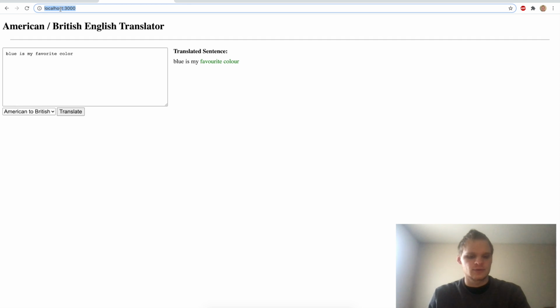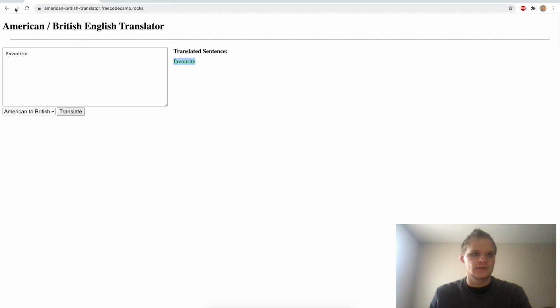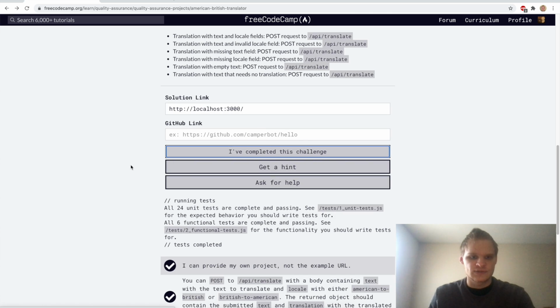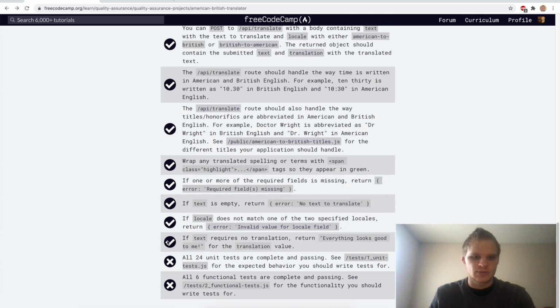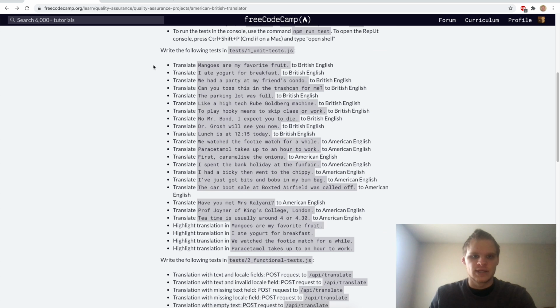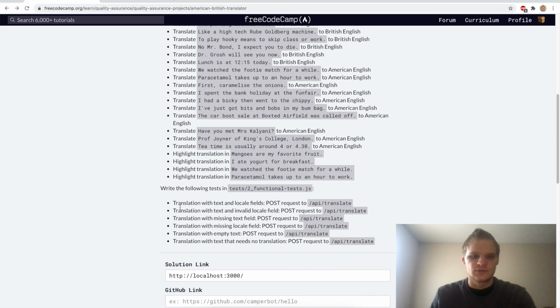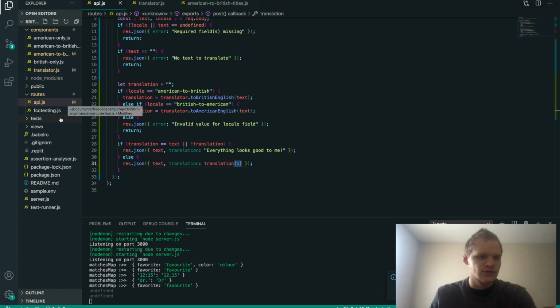So let's try this out. If I grab my localhost and I throw it inside the FreeCodeCamp tests, it won't pass all of them, but it'll pass a lot of them. It passes pretty much all of them except for the 24 unit tests and the 6 functional tests, which again are kind of boring to do. They're right here basically. We have to translate all of these for the unit tests, and we also have to do some post requests to api/translate. So I guess I'll do that quick.